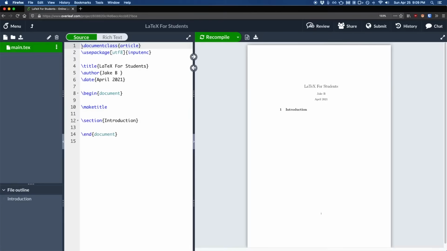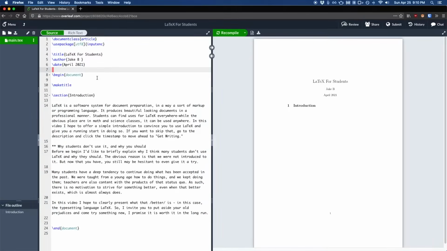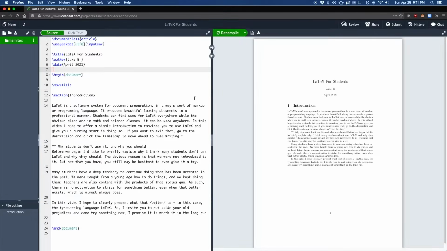So first, just to see how it'll look, let me throw in a chunk of text here so we can see it. So I've put in a little bit of text from my script that you can see right here, and I'll just click Recompile in the top right here, and you'll see that this text is going to be compiled into the document. So now we have some really basic documents being created. But first, let's go over the structure of this file.